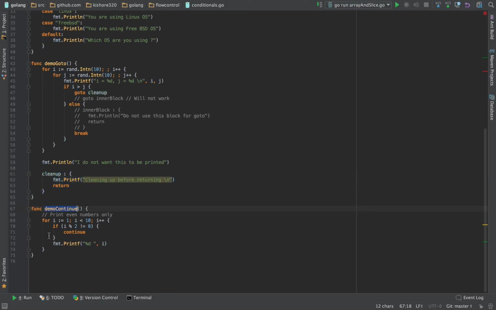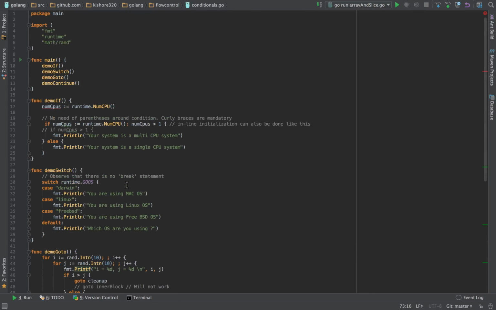And the continue statement is similar to any other language. In this particular program, I am printing the even numbers. I am iterating from 1 to 10, and as soon as I find that the value is not an even number, in that case I am using continue. If you use continue, the rest of the body within that loop is not going to be executed. In this case, the printf will not get executed, but it will continue with the next iteration within the for loop. So these are some of the conditional statements that are available.